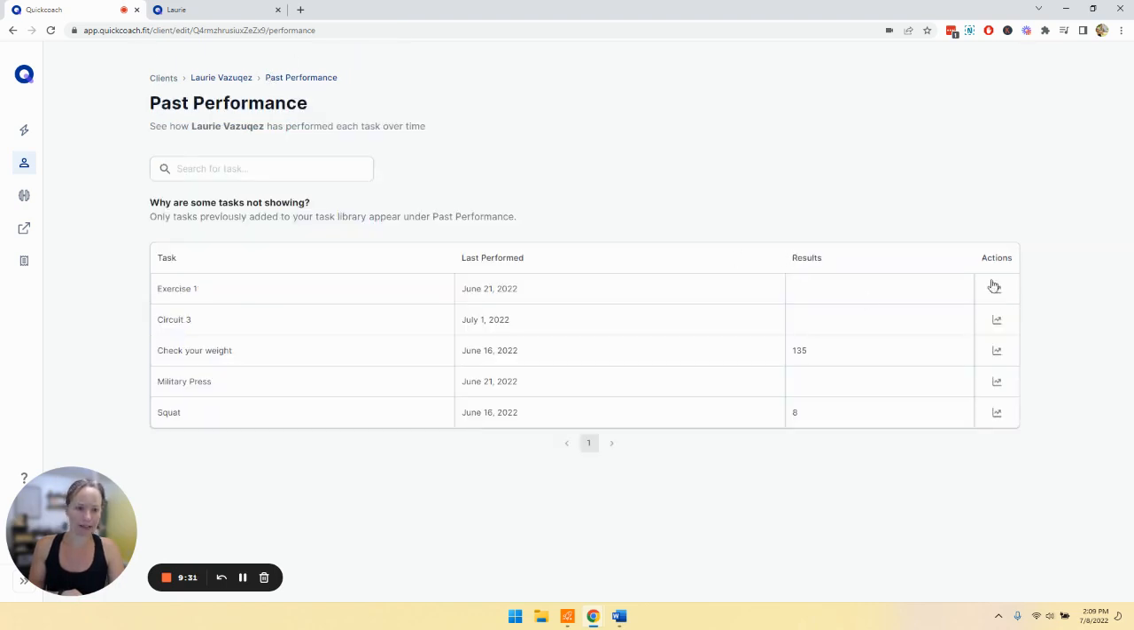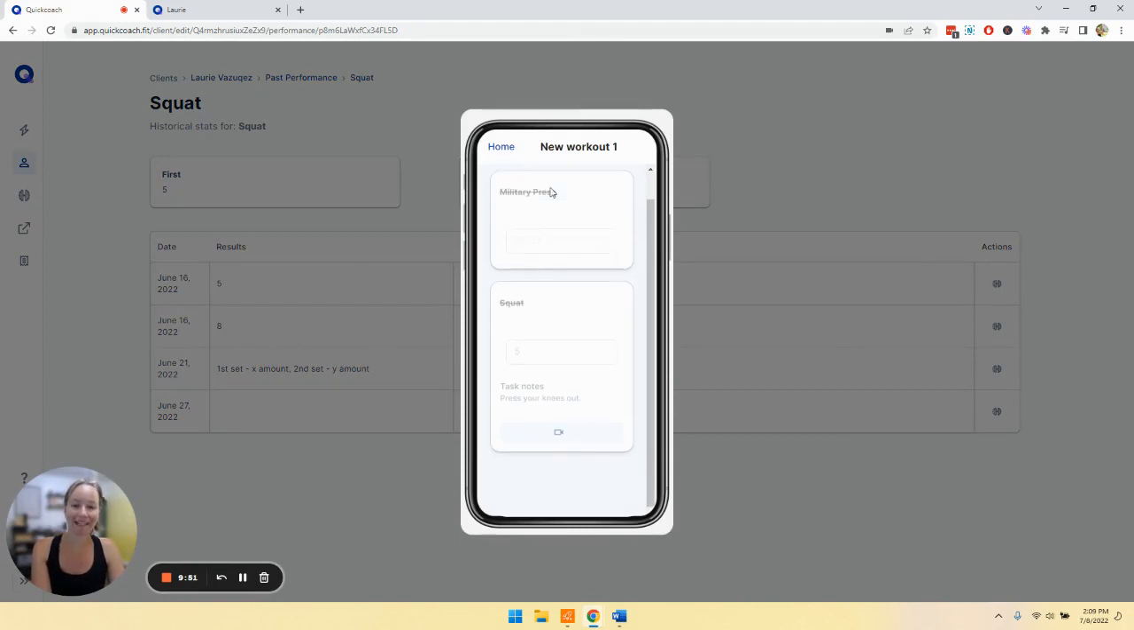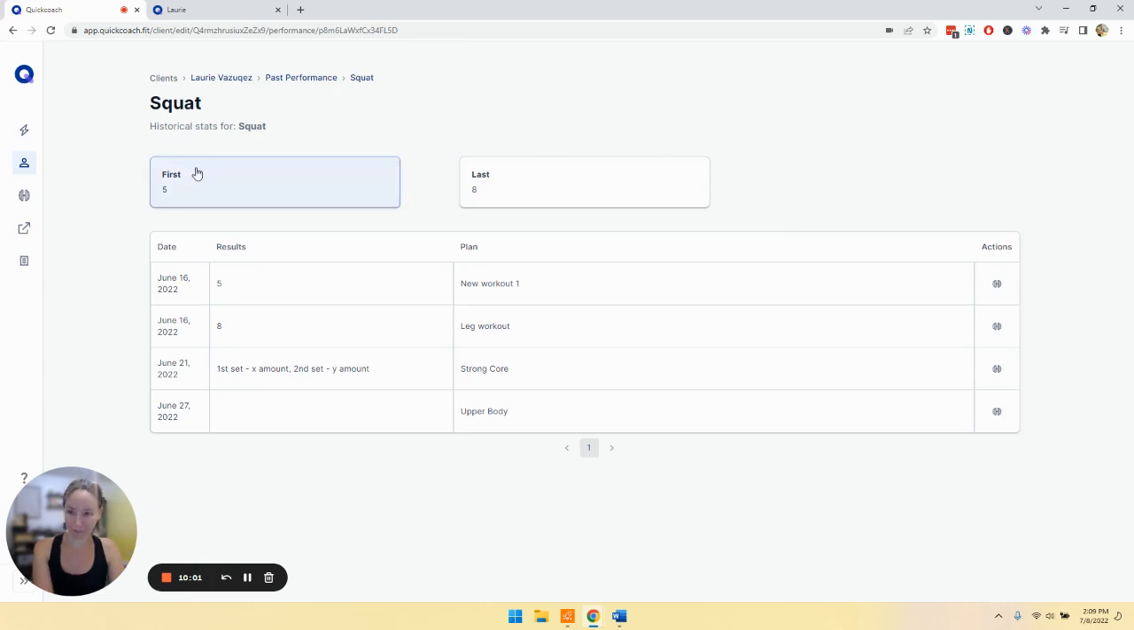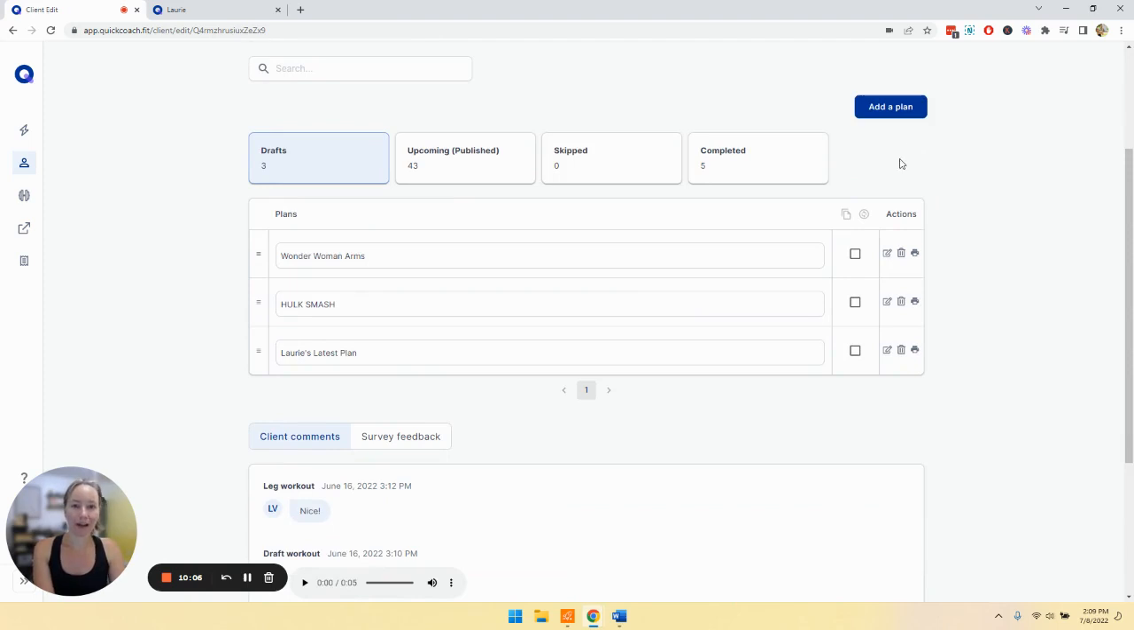So let's actually go back and see if I have... here we go. More information here. We see first and then last, the different dates, results, and whatever plan it was associated with, because the squat can be part of several plans. We can dive a little bit deeper by clicking on the dumbbell icon, and we can see any additional context, whatever notes they may have added, and the other exercises or tasks that were added. It just provides a little bit more information. If we go back, that is all for your client page.